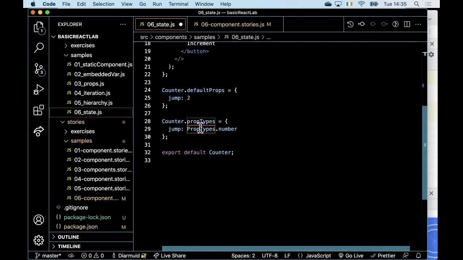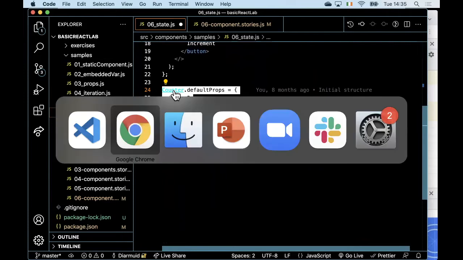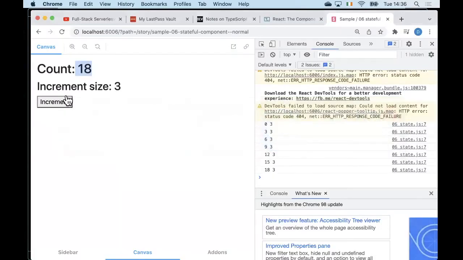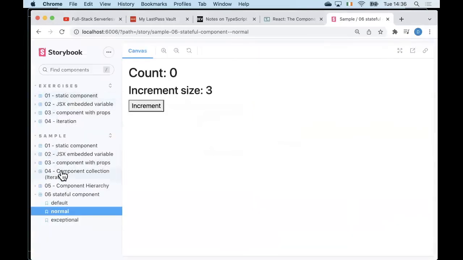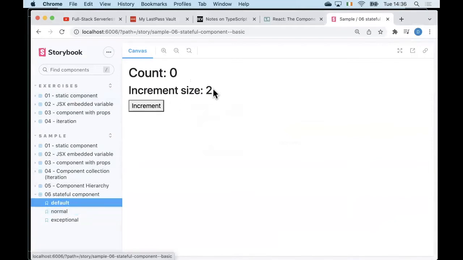So just to prove that this does actually work, for the story where I don't give it a prop, it's this one here. You can see it's telling me that the jump prop is going to get a value of 2. And that comes from that syntax I showed you a moment ago. Apart from that, it just works as before.